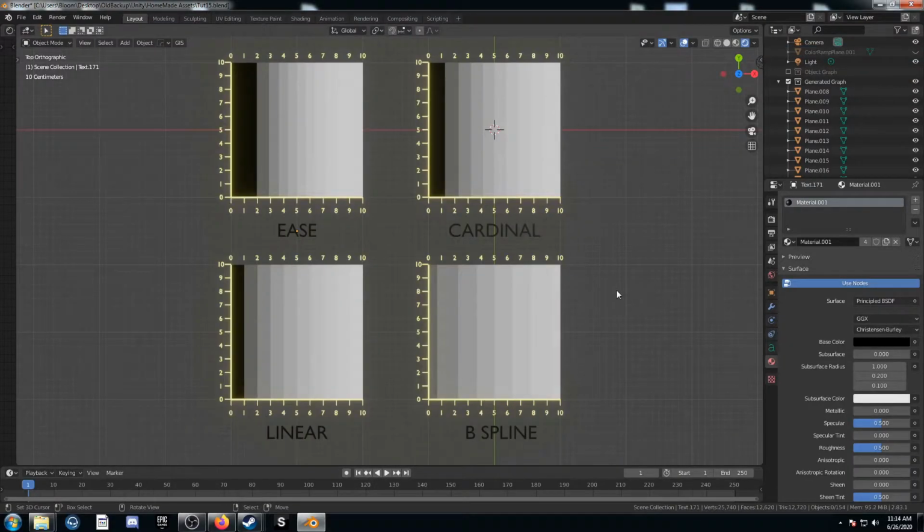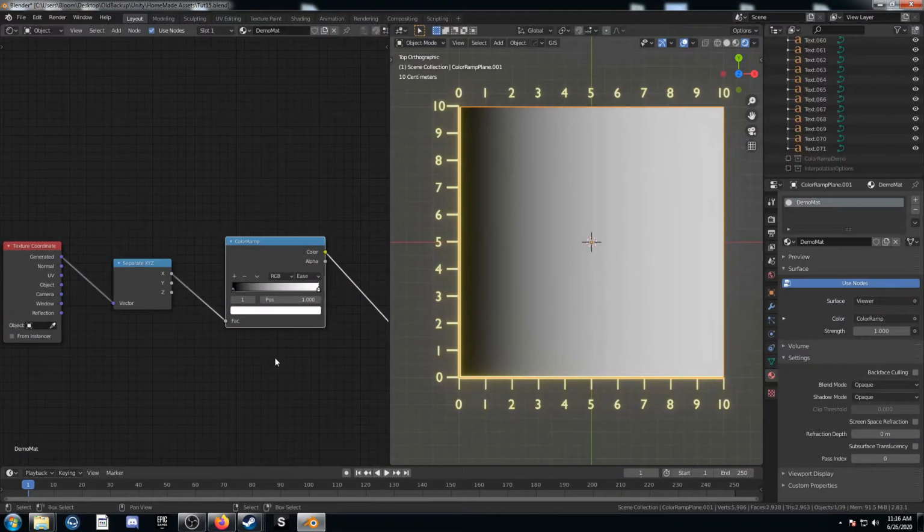So right here I've got the 4 different types of interpolation, except for constant, because I think that's kind of a different thing. But we can see just really easily, ease is more exaggerated, cardinal is kind of like ease, less exaggerated, linear is just constant, and then B-spline is kind of like cardinal, but the beginning and end are cut off there. Let's go back to this setup really quickly here.